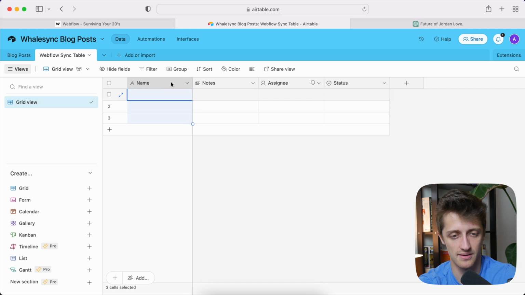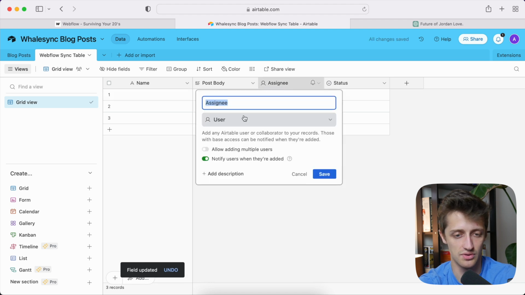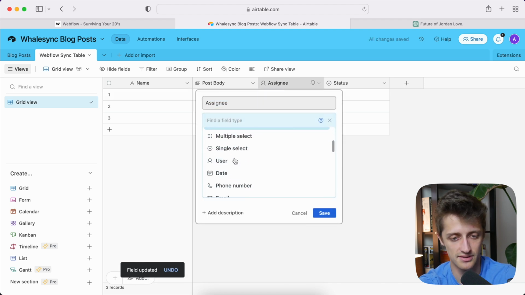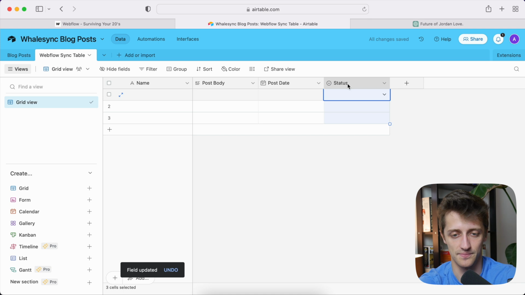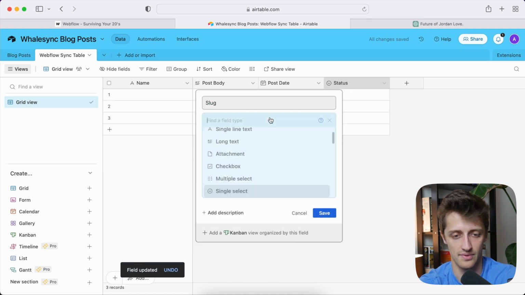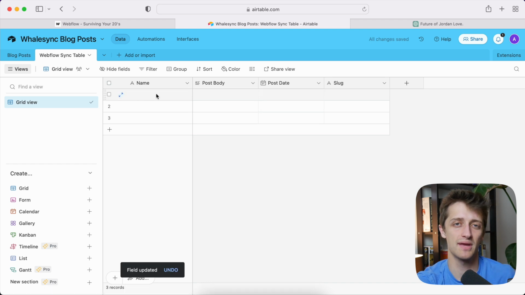So name's already there. I'll change this to post body. I'll hit save. I'll change this field to a date field. And I'll call it post date. And then I'll have a slug field out here. And I'll change that to single text and I'll hit save. So you want your Airtable database to correspond perfectly to your CMS collection back in Webflow.